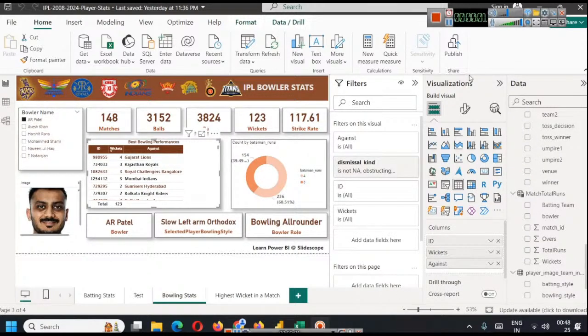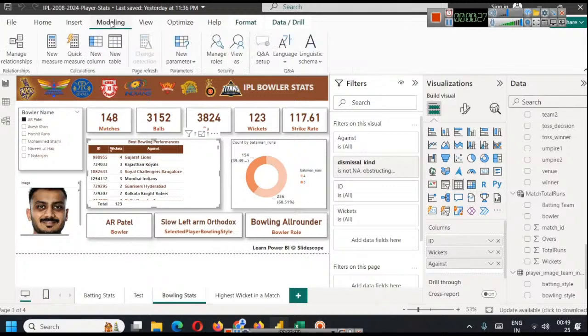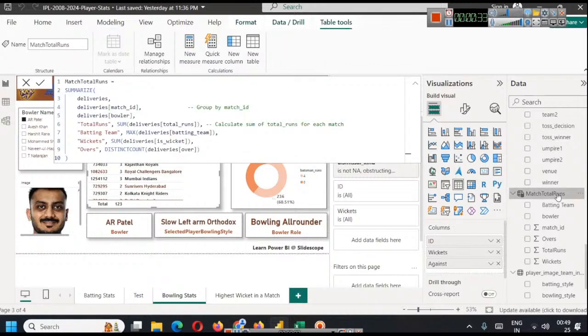Now, in order to improve our visual of best bowling performance, obviously you can see match ID here, wickets here, against here. So here we just created a table visual and dragged these values. What if we create a calculated table itself, where we can find all this data? So for that you have to go to modeling and create a new table. I already created some table, so I will simply explain it to you.